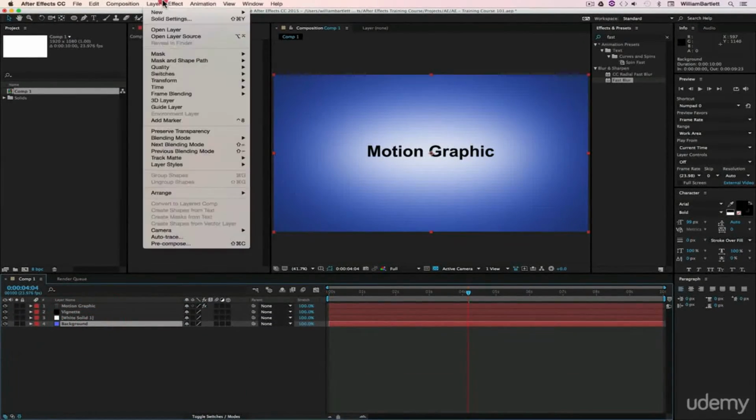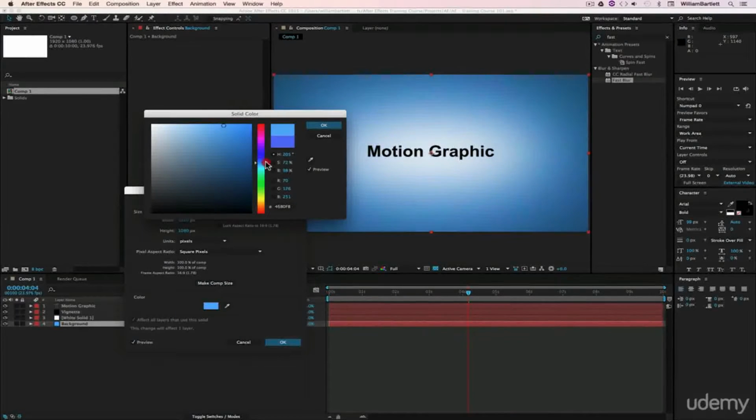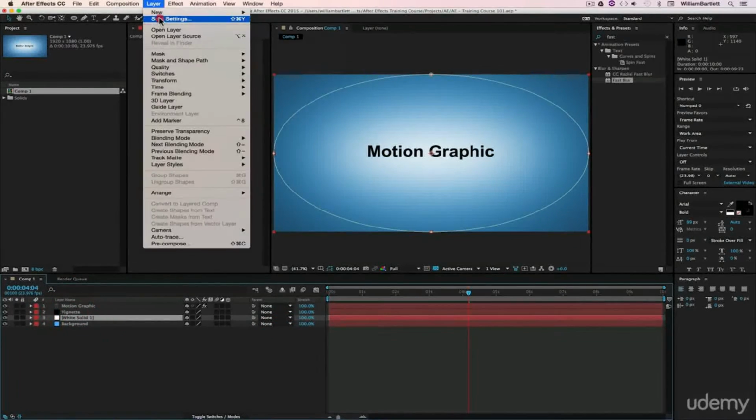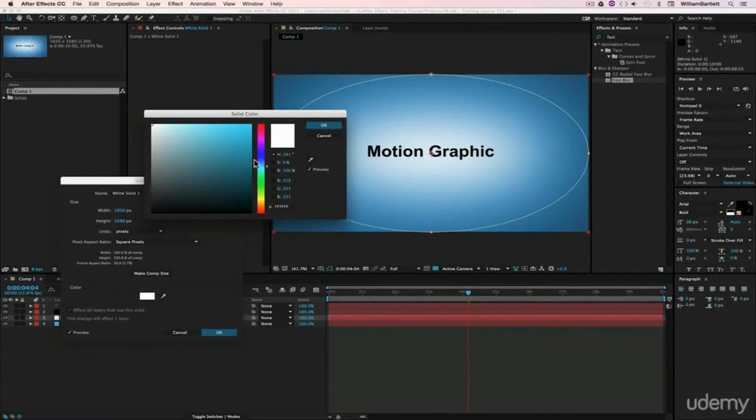Let's tweak some colors a little bit. Let's go to solid settings on the background layer and let's make it a nicer color. Okay, let's make the white solid slightly off-white, slightly into the blues a little bit.